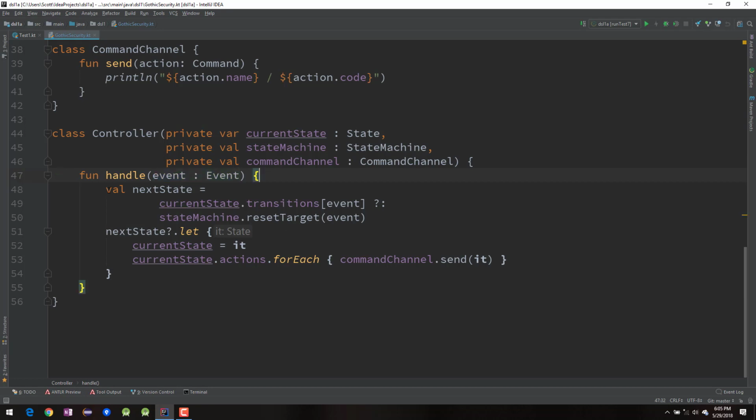So what I'm going to do in here is figure out what my next state is. I'm going to take a look at the current state, grab his transitions. That's a map. I'm going to look up that event in the map. Now note that that might return null, right? That's where Elvis comes in handy here.